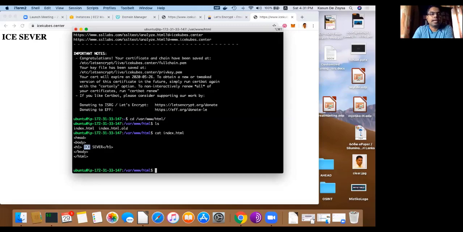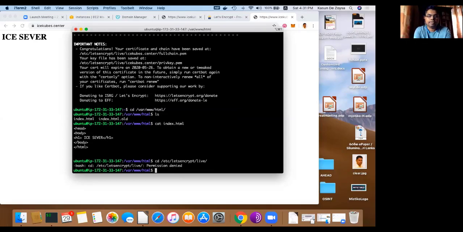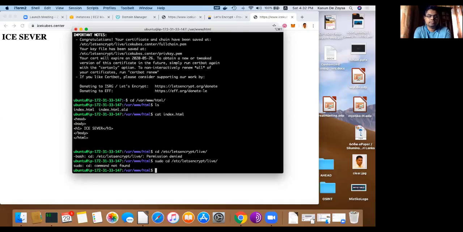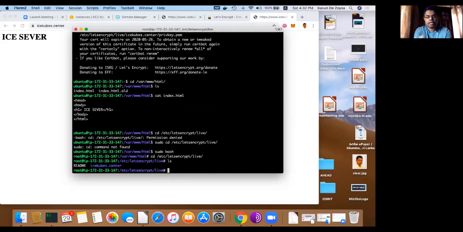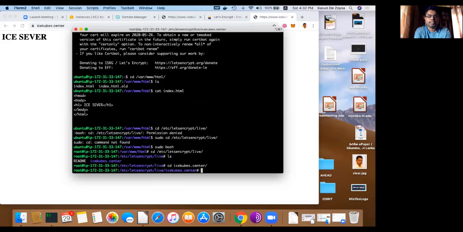So my keys, you see, my keys are located here. My certificate is located here. So let me go there. For example, /etc/letsencrypt/live. And I need to do sudo. I go to the root prompt and then cd to the directory. Let's say we are running multiple servers here, so this directory will create multiple directories which store the private keys and public keys of those servers.